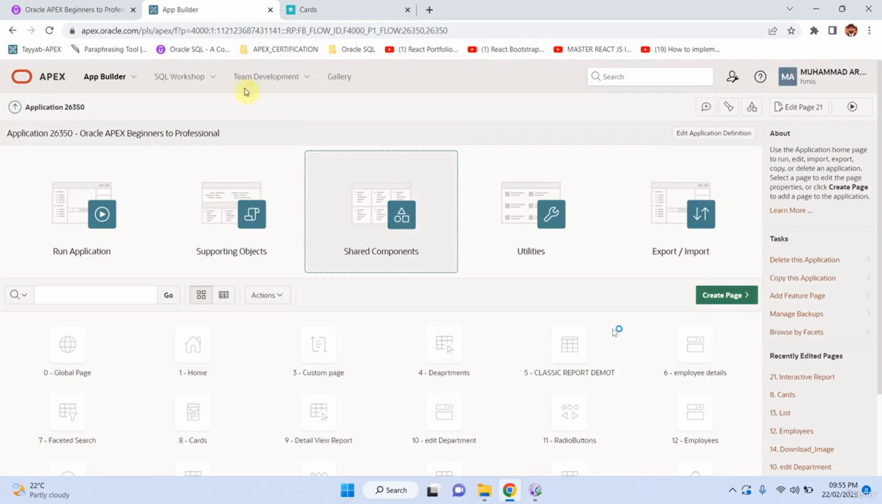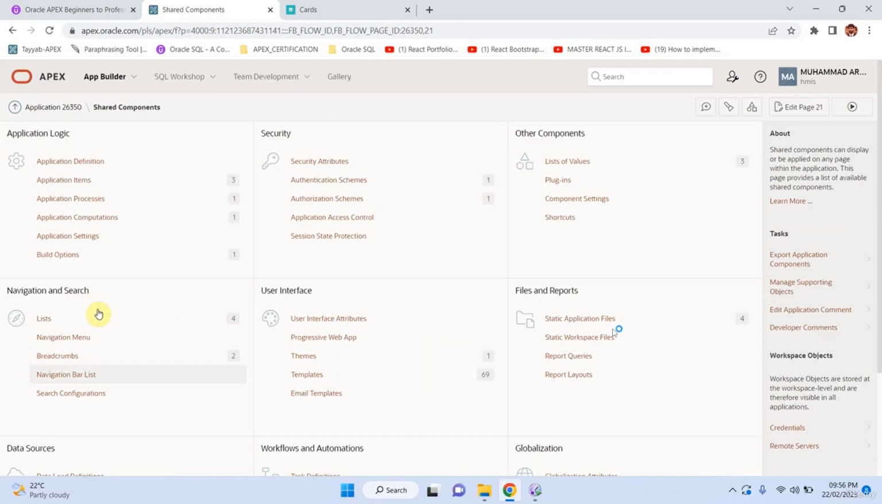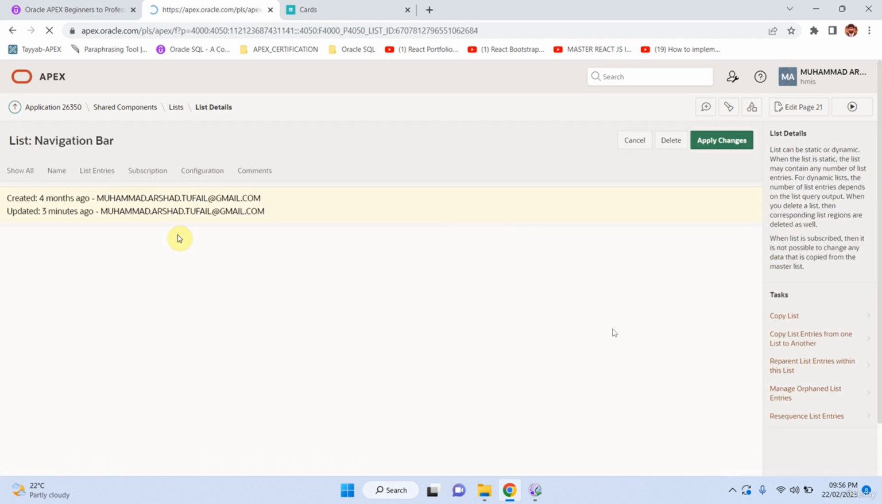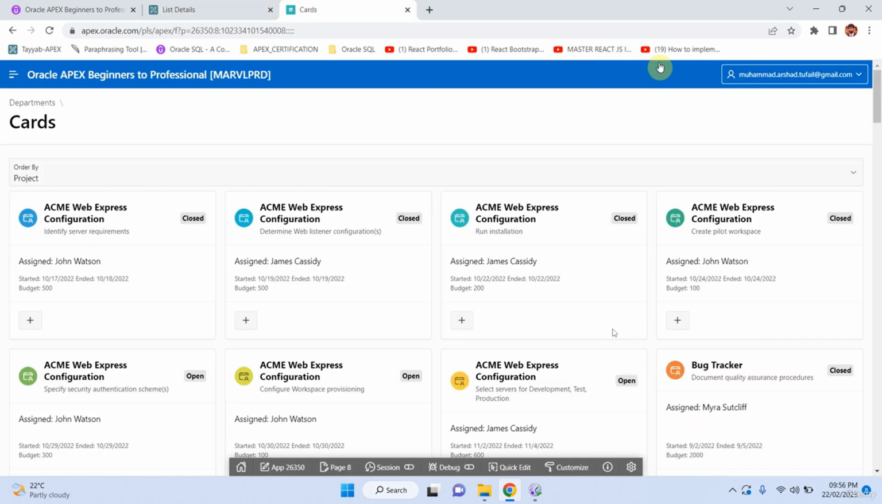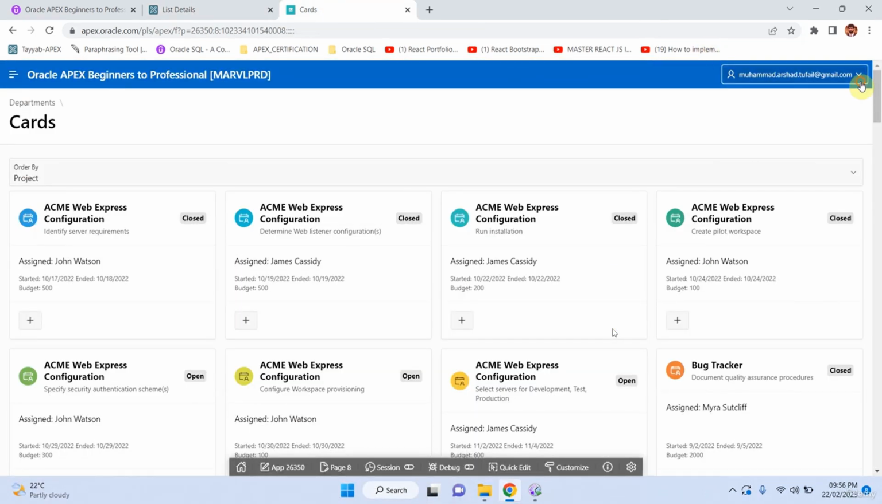First of all, log into your application and then move to shared components. In shared components, we have navigation bar list under the navigation and search section. So click on navigation bar list. In navigation bar list, we have only one list, which is navigation bar. In navigation bar, we have three entries. First one is app user, which is basically the logged in user. And then we have the sign out option.